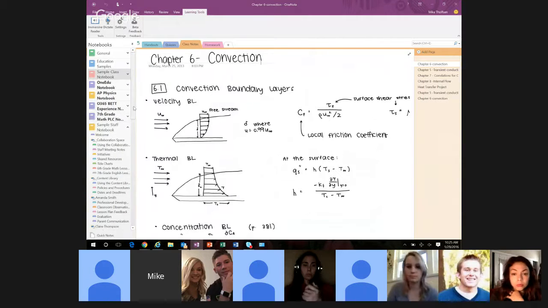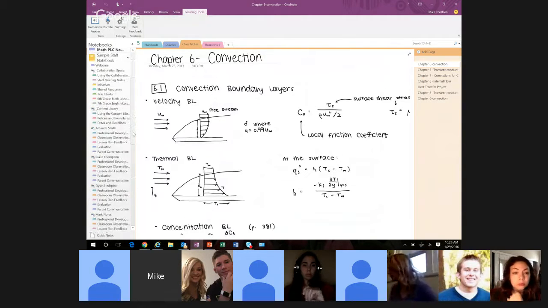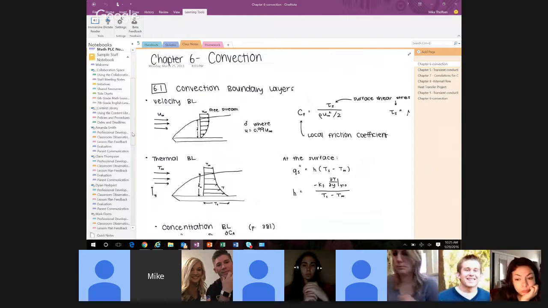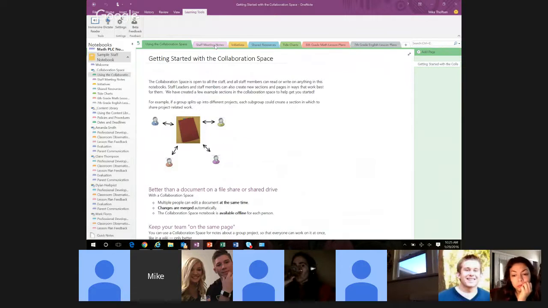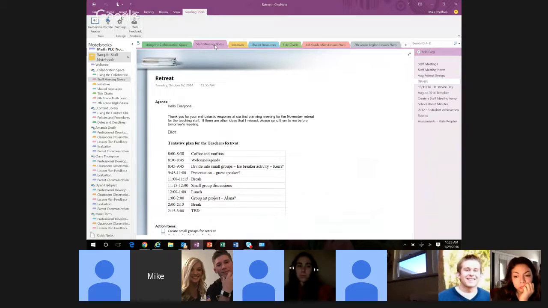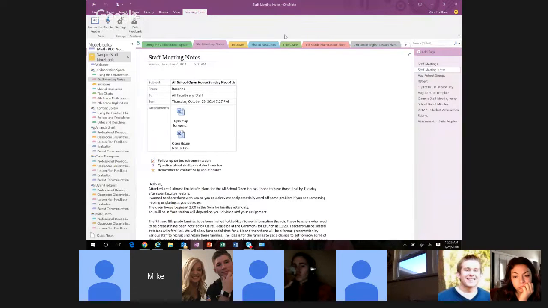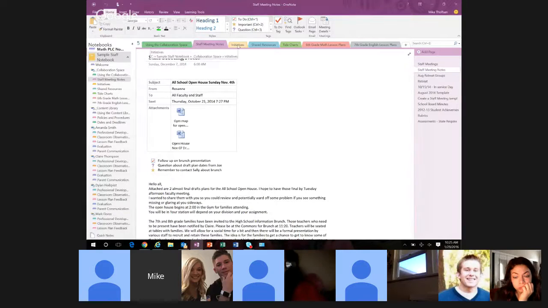I'll show the staff notebook, which is very similar to the class notebook. So a staff notebook is designed for principals, teachers, curriculum developers. It's designed for education staff to collaborate. And it looks just like the class notebook, and it's set up just like a class notebook. But instead of the collaboration space for students, you have staff meeting notes. And because we have Outlook integration with OneNote, you can have all your staff meeting notes in a shared space.